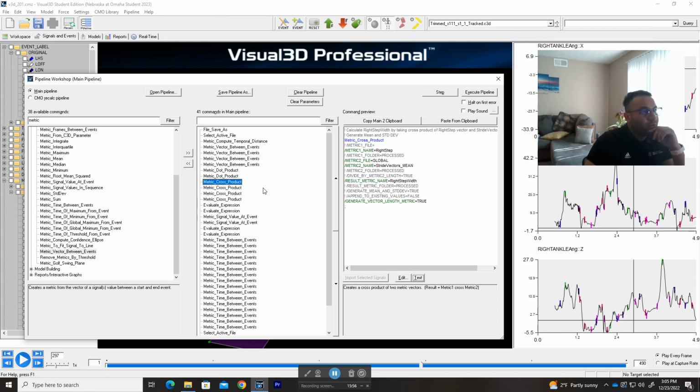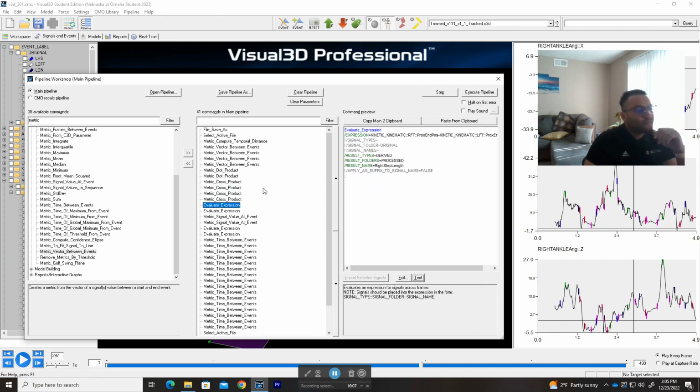Okay, so after we create the right and left step widths, we are going to start coding. This is something I haven't talked about before, but it is a very, very powerful tool in Visual 3D. It's called Evaluate Expression. Evaluate Expression lets you code anything you want, like you're coding in MATLAB, but it's a little bit different than MATLAB.